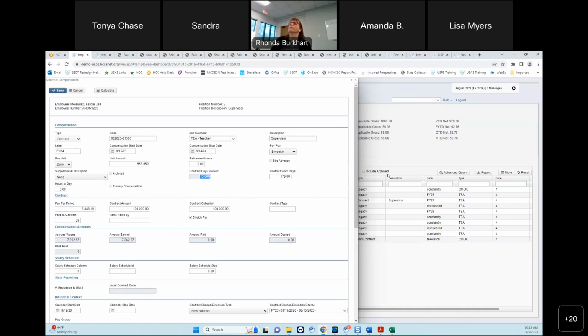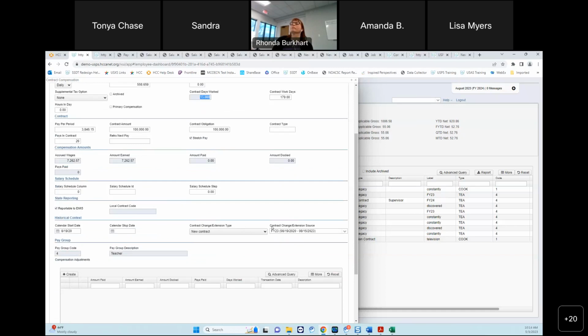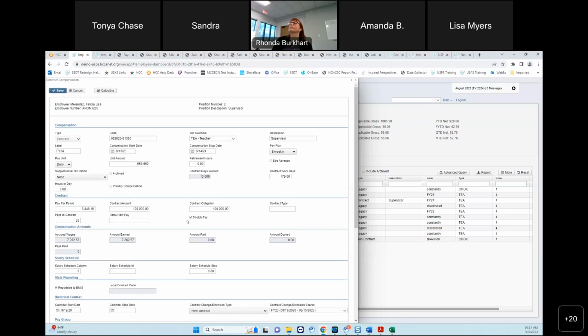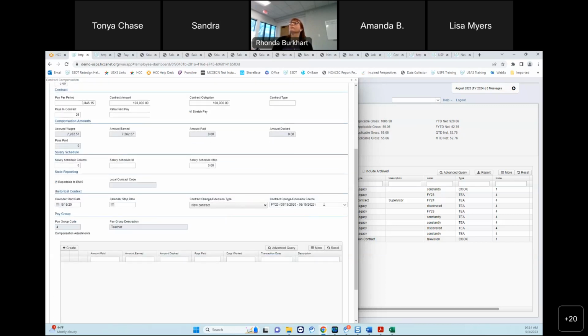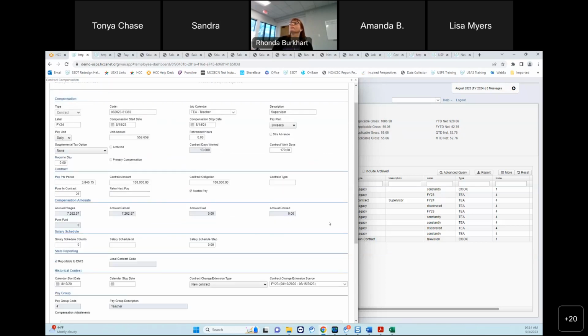What's keeping the new compensation from being pulled in? Great question. The system will not pay two contract compensations on one position. So because she's already been paid on that old one, and this down here is the real kicker, she's got a contract extension down here. So when I did this new contract, I was extending her old contract. So it knows not to pull this one in until the old one's paid off.